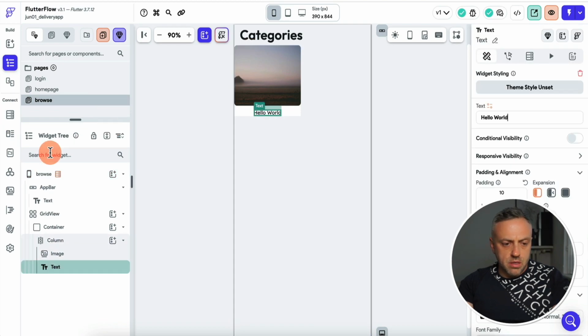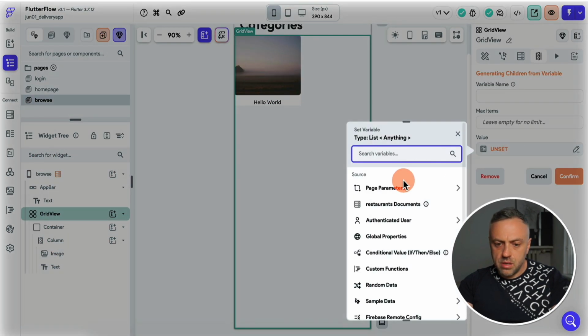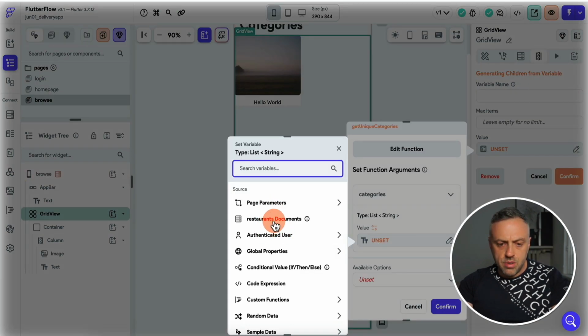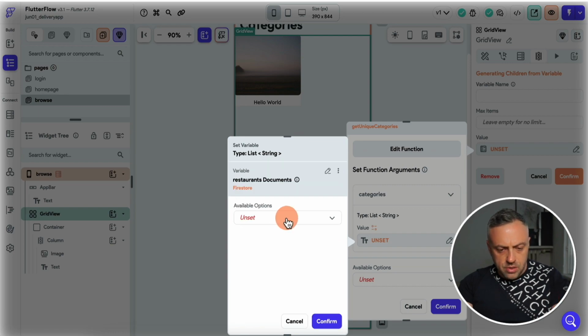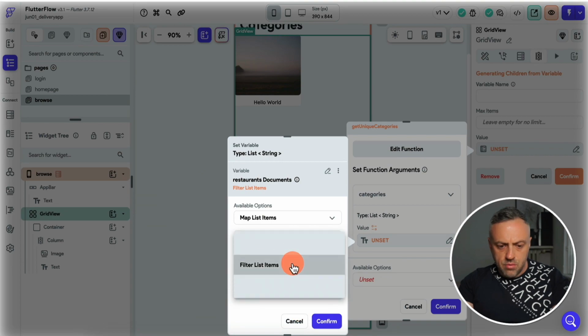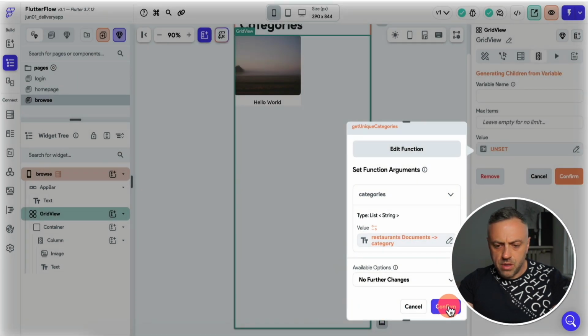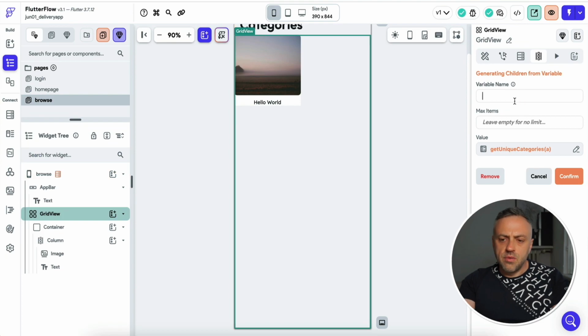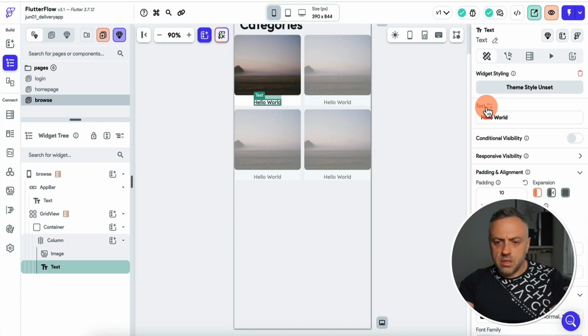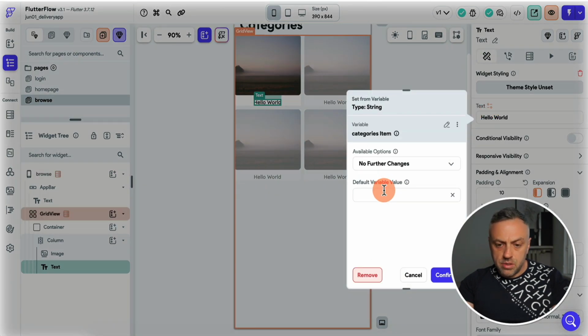And now we can go back here, back to this grid view, and now we can do our function, get unique categories. Categories, we need to pass restaurants, but we're not going to be passing the list of documents. We just need those categories as fields from each of those restaurant documents. So we're going to come here, map list items, and we're going to do category. Okay. We don't want to filter, no filter changes, confirm. This is a really, really powerful feature. Very, very useful. We're going to say categories. Click confirm. And now we can click on the name, click here, categories item, confirm.